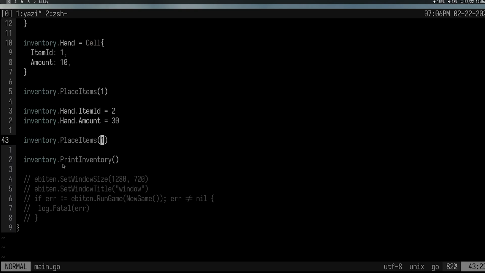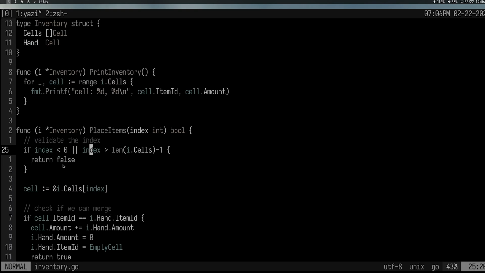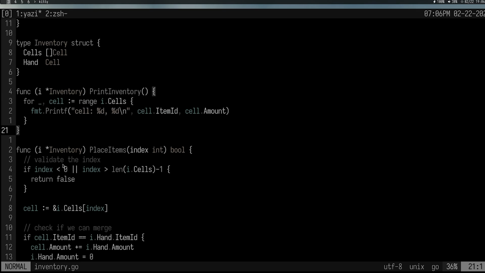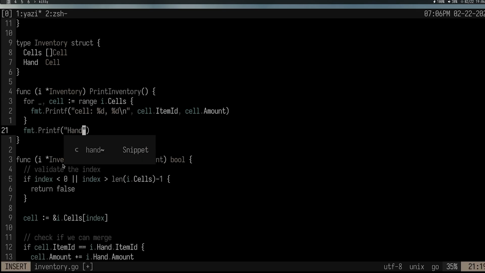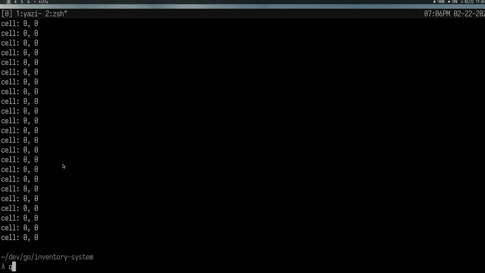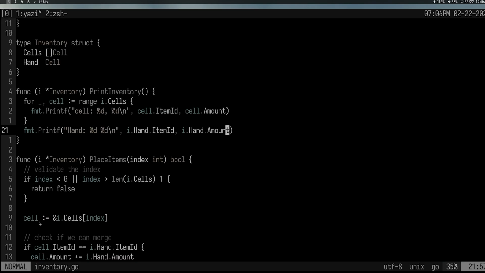So let's actually make sure that that is happening by, at the very end of our print inventory here, we can print out the hand and dot amounts like that. So yes, as you can see, our hand has the original item that we placed in slot 1, and it has a quantity of 10. So it looks like the hand case works.